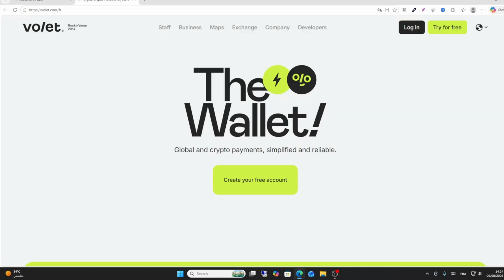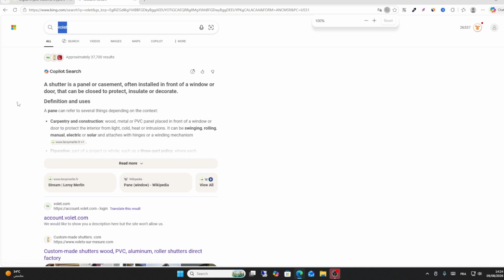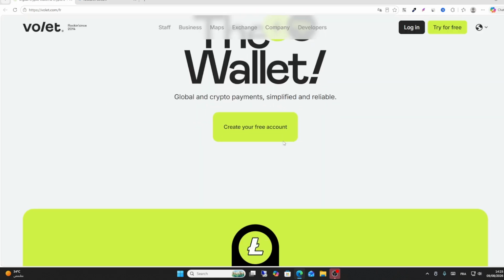I will show you step by step how to create a Vault account. So go to Google, search for Vault. This is the keyword. Click on this website, first one. You will see this page. In this page, just click create a free account.